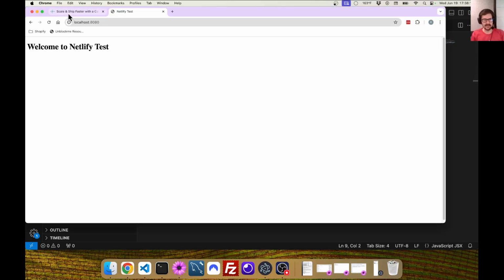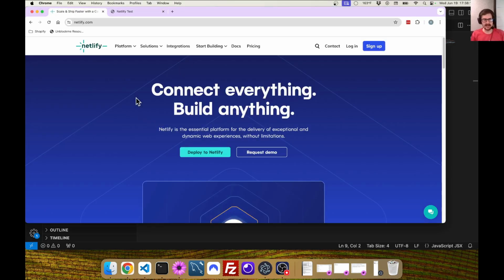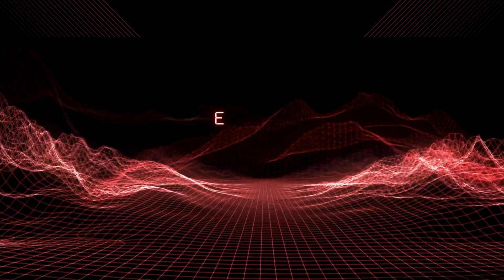What is Netlify, you might ask? Well, it is a cloud provider similar to Heroku or Render, but it has a big focus on front-end applications. You can deploy a backend application to it using their serverless functions, but it really shines when it comes to deploying the kind of application you would be making with Webpack or Vite. Let's get into it.